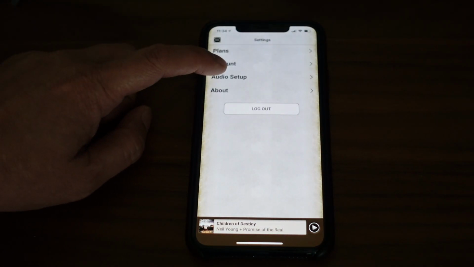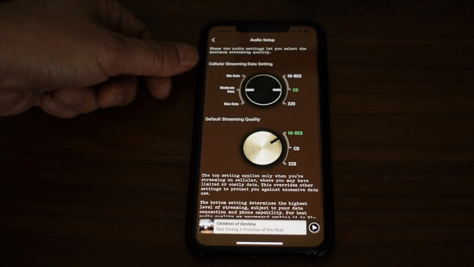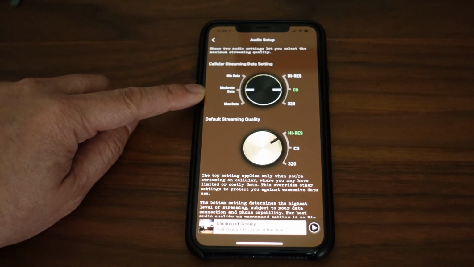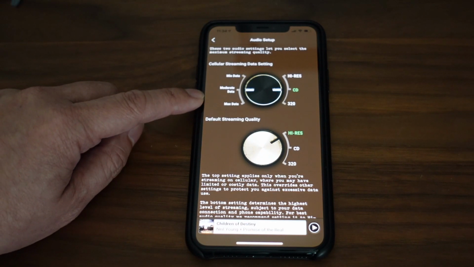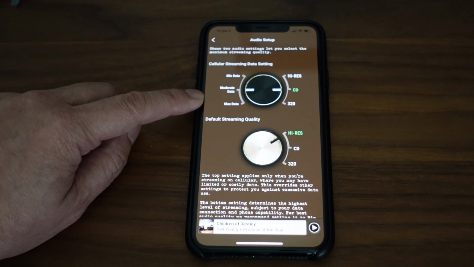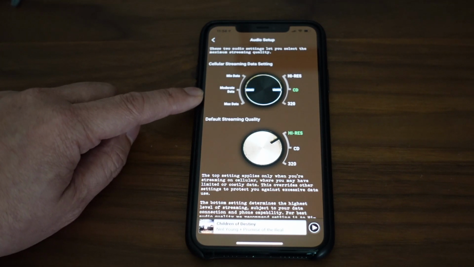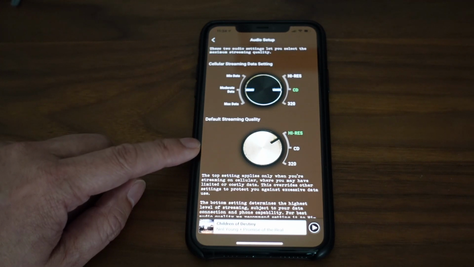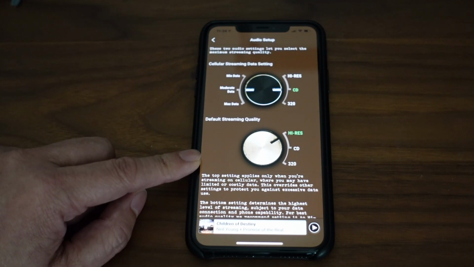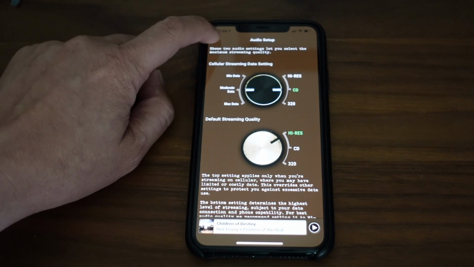Then audio setup here is one you'll probably want to pay attention to, because you can set it, when you're on cellular, to stream only CD quality, which is generally what I have it set to. That way, if I'm in the car or something and I don't necessarily need to be listening in high res and using a lot of bandwidth, I can set it to CD. And then your default streaming quality, you'll want to set to high res. That's for when you're on Wi-Fi, so it won't automatically go lower.